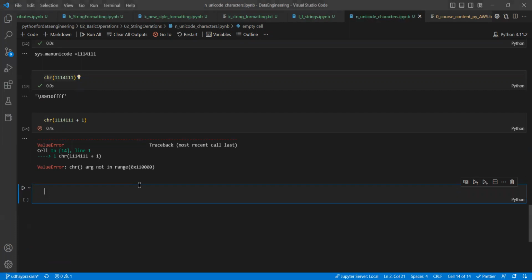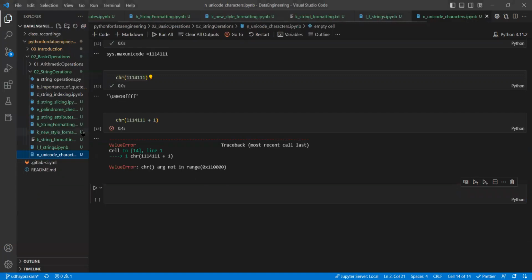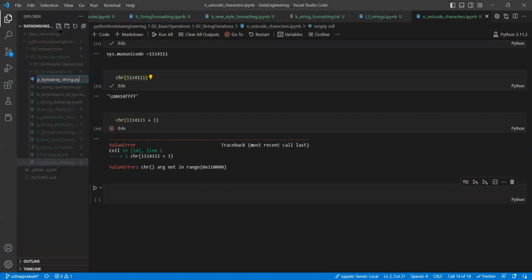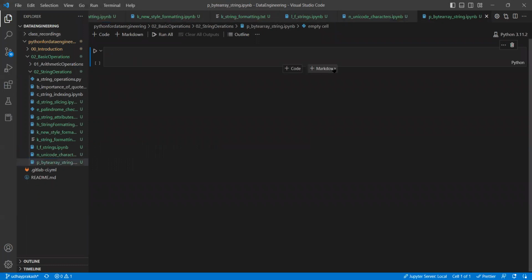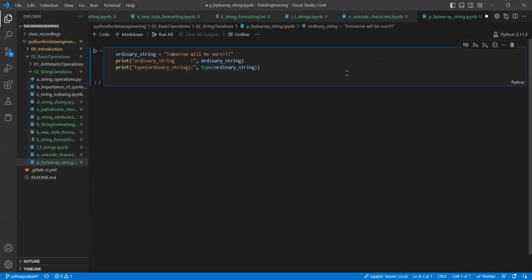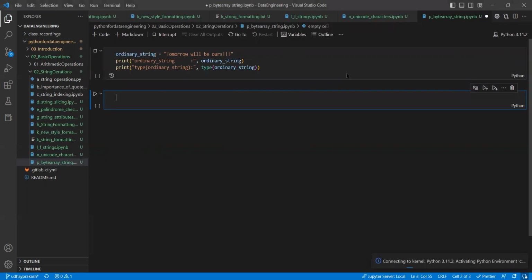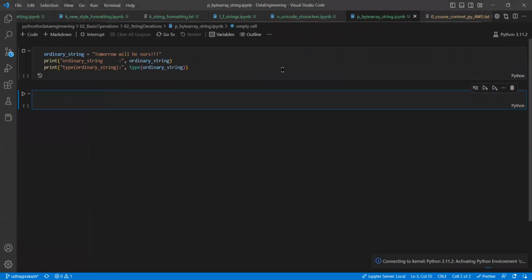And one last thing is about byte arrays. To be frank, you seldom use byte arrays. You will very rarely use them. But just be aware that there is something called byte array strings. A byte array string is very simple. If you have an ordinary string, I take the string and I print it. Till now, whatever you have seen is an ordinary string.